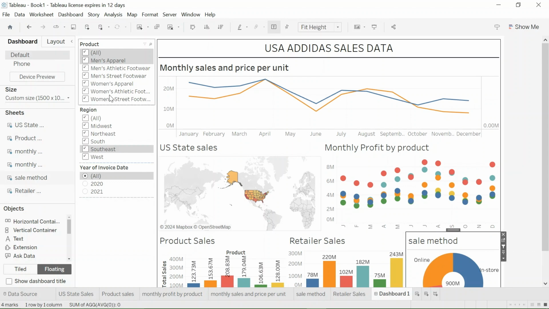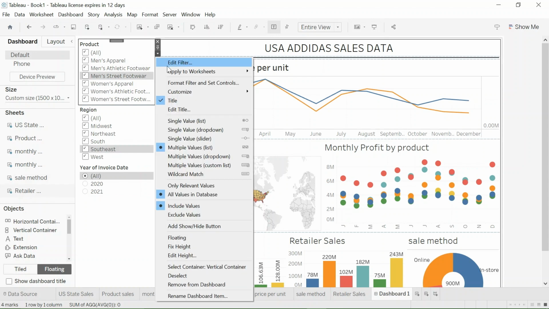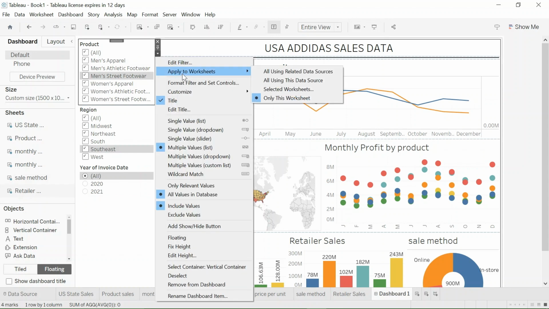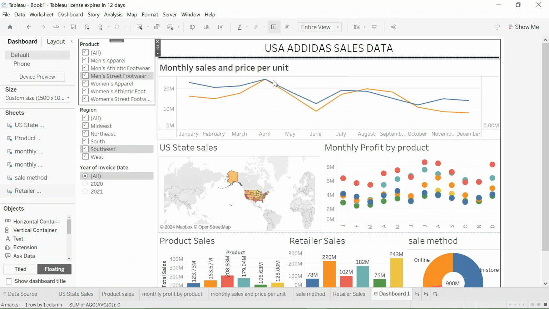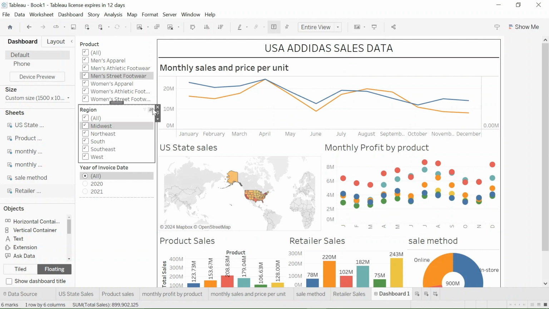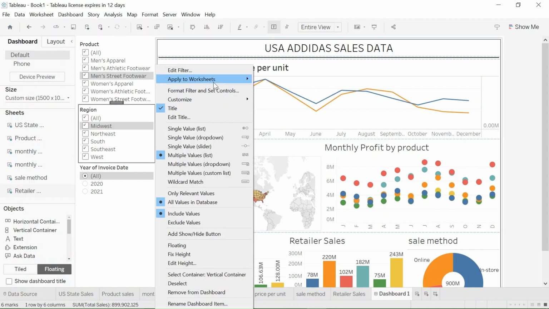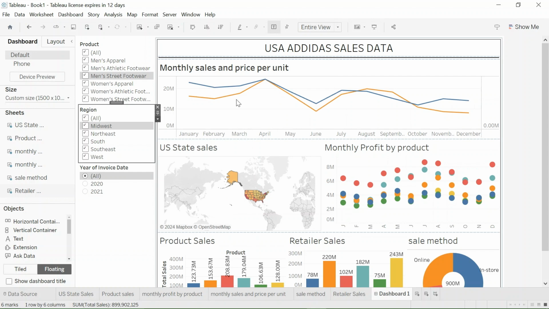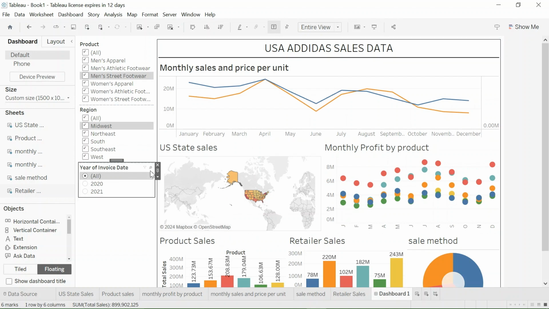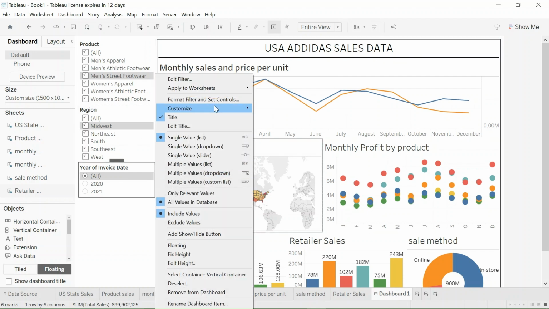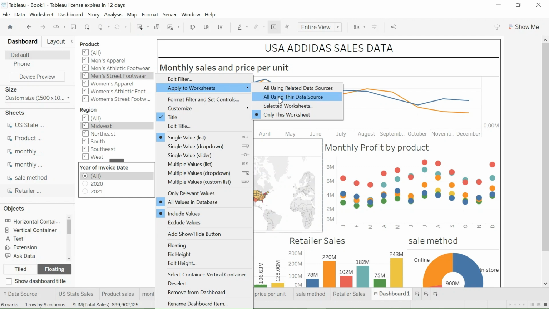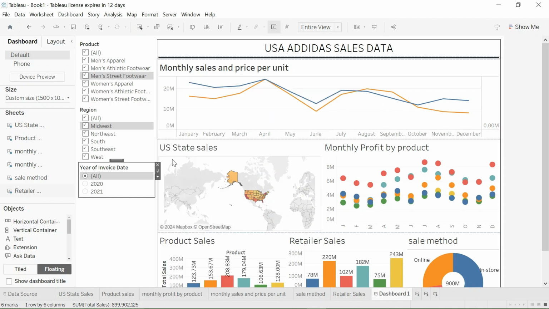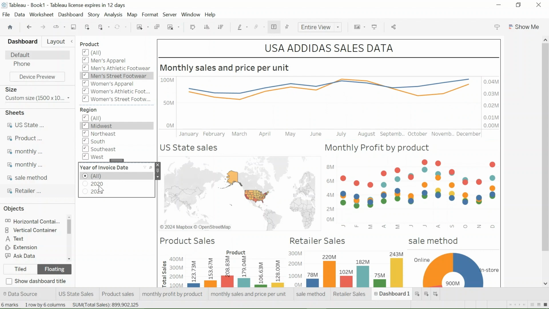Okay, so when I'm done, I'll just come back to my filters that I created here. I'll just hit on this button here and I'll go to apply to worksheet. So I want to apply using this data source. So this one, then I'll just come to the next one, the same as how I did it for the first one. So using this data source, then this one too using this data source. Okay, so when you are done, you can just try to start manipulating your data.